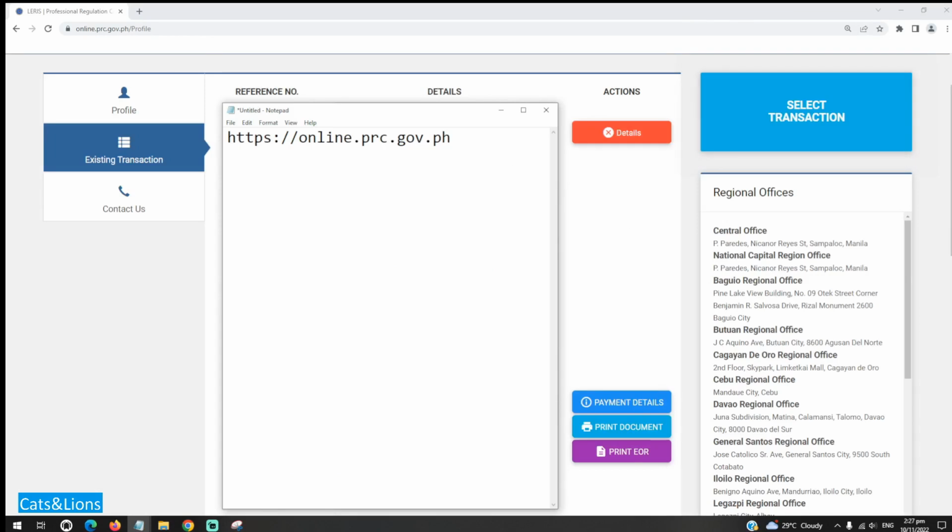So after you make your payment, you can check your transaction by going to this tab, Existing Transaction. So you'll see the details of your transaction on this part. So there are several actions you can take, like this one that I've already done in the past. So just print your EOR. This will be the one that you'll be presenting when you claim your PRC ID.